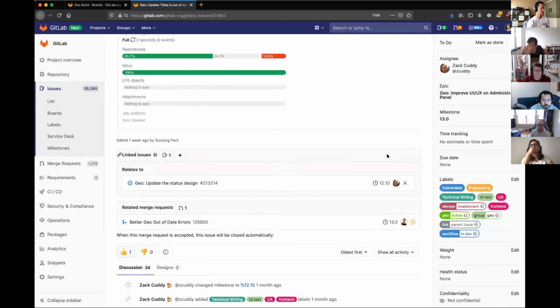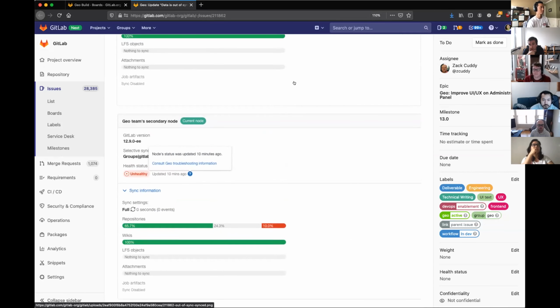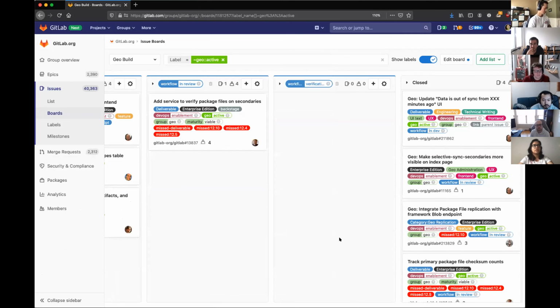I wrote the release post items today for 13.0, and I included this already in our Geo UI UX improvements list, which is really nice. Perfect. Okay, and next up.